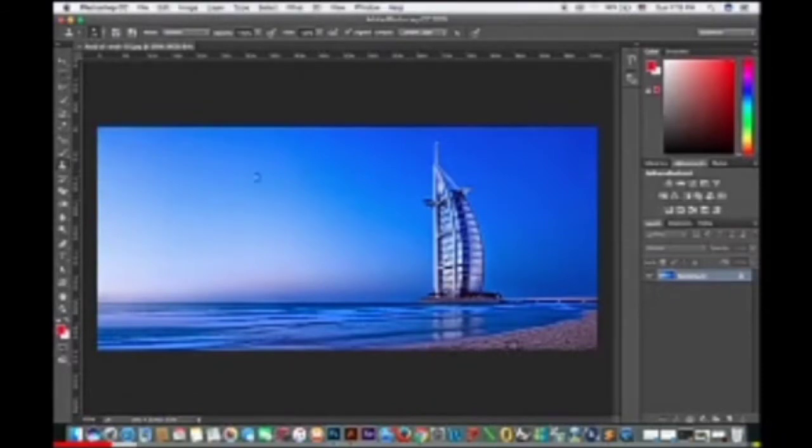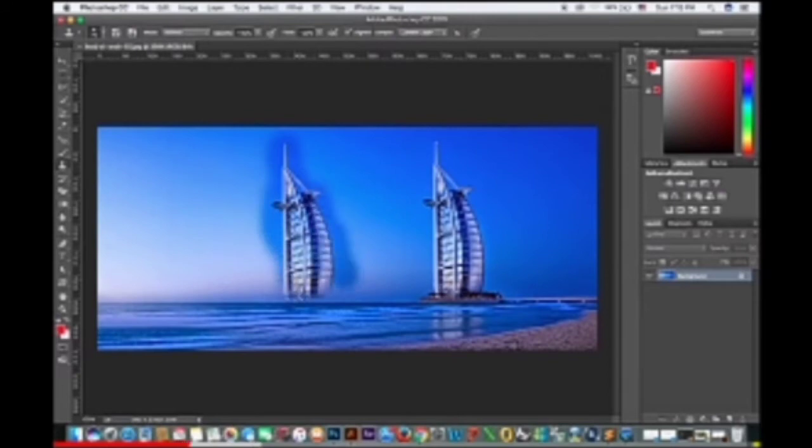To use the clone stamp tool, just select the object which you want to duplicate and then click and hold the mouse button and move the mouse over the area where you want to place the duplicate. So here I am holding the mouse button and I move the mouse over the area where I wanted to place the duplicate. So here you can see that the clone stamp tool makes an exact copy of this image, right?